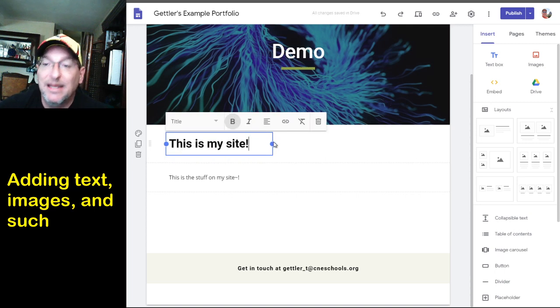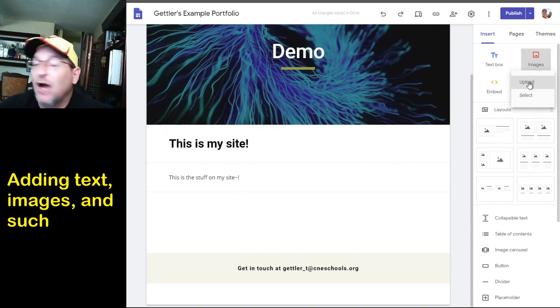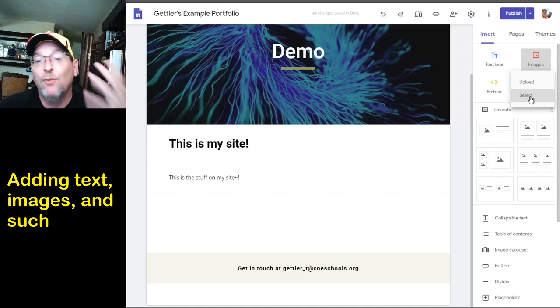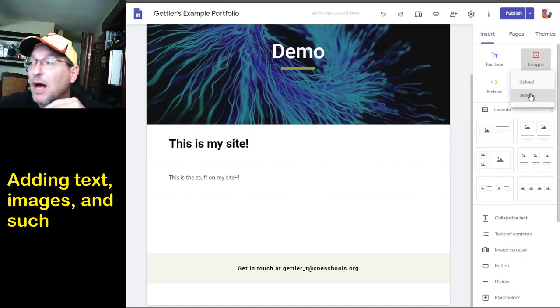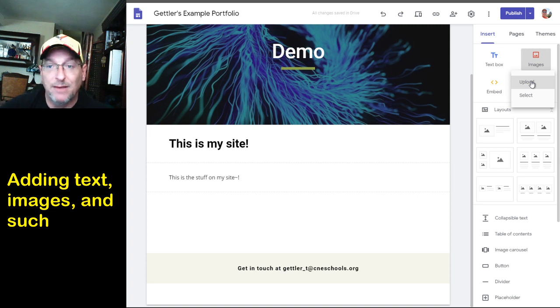Now, how do I add images? I can go over here to images, click on this. I can either upload a picture or I can select a picture. Selecting a picture is one that Google already has for you, or you can search the web or whatever like that. Upload would be if I actually grabbed a picture from my computer and put it on my website.